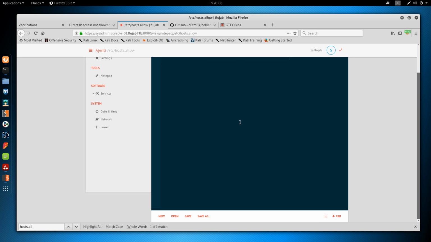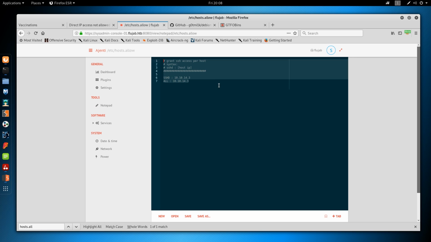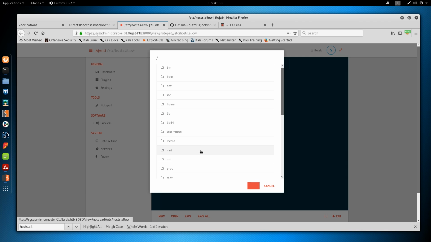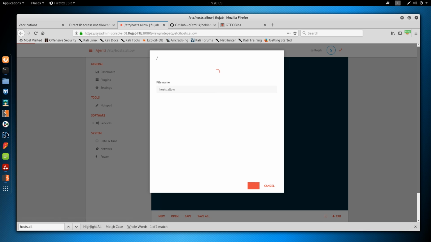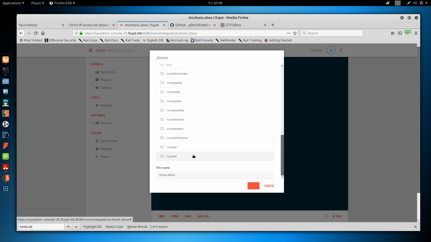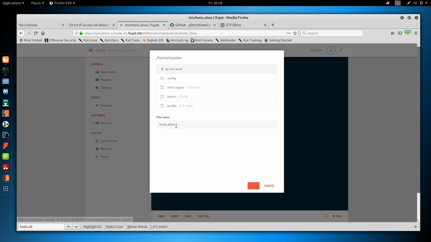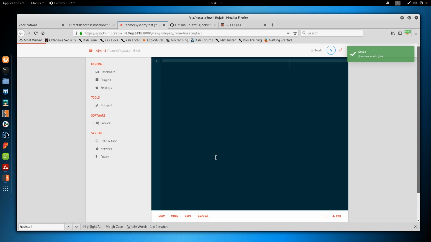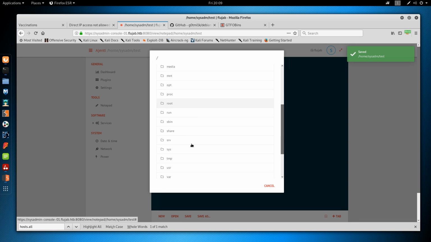So let's see if we can write a file. So let's write, please subscribe, and kudos to 0xdf for finding this method. I think he's the one that told me about this. This is how he had done the box. So if we do home, sysadm, file write this, let's just name it test, save. It successfully saves. So we can write to his home directory.